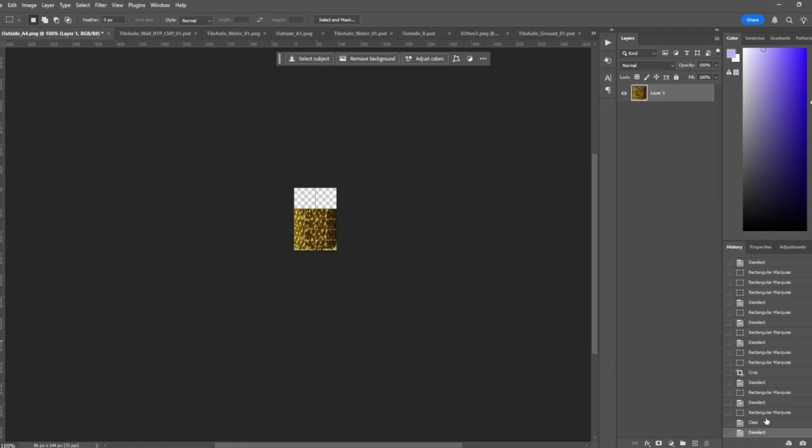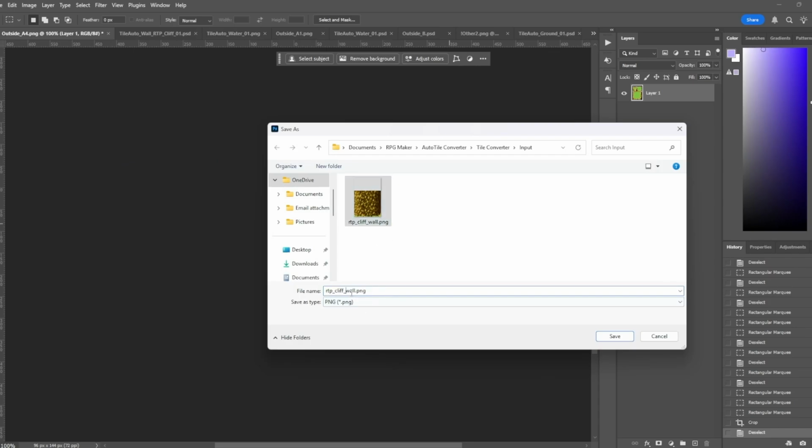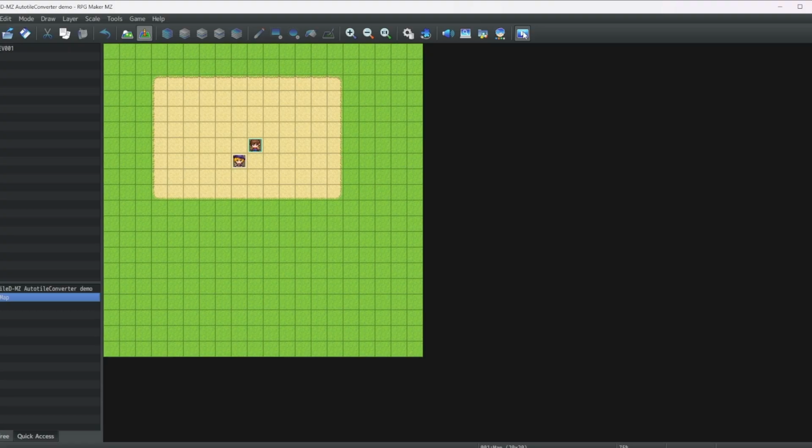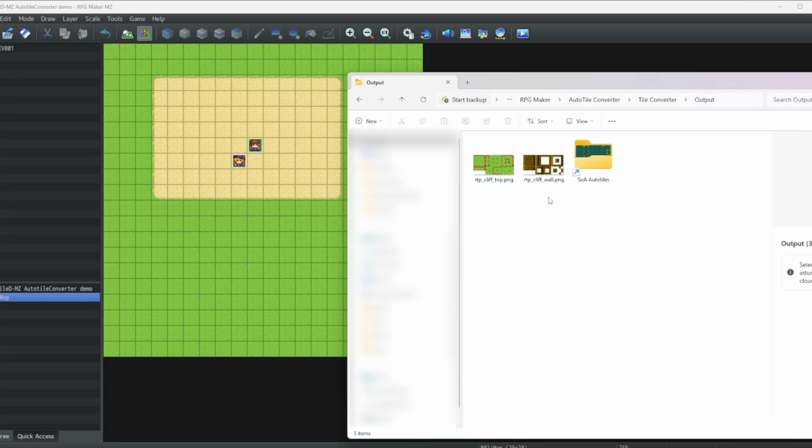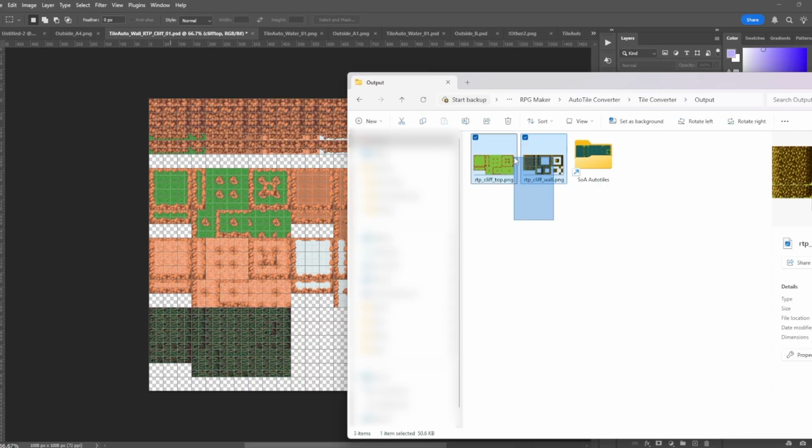And then I also want a terrain set of the top of this wall. So I'm going to go back and crop this out. And this acts just the same as what we did in the first video. So I'm going to export this and call it RTP cliff top. Then in my auto tile converter project, I'm going to play. And then we've got our tiles. Now we have our 2 terrain sets, the top and the cliff wall.